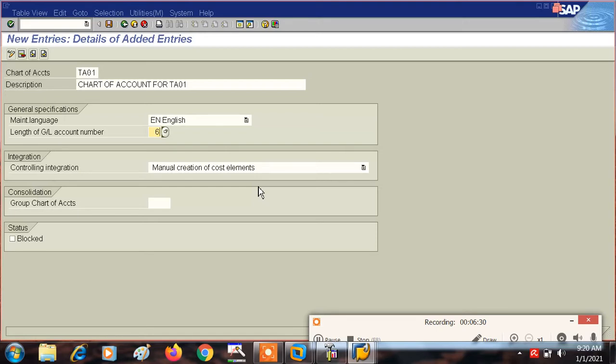So for the time being you have to understand only this, that you have to give a chart of accounts, description, maintain language, that is English, and length of general ledger accounts, that is 6. So 6 is general. So let's save it.